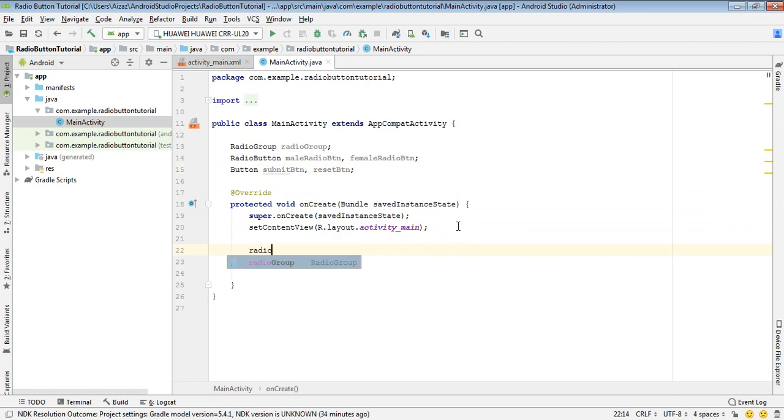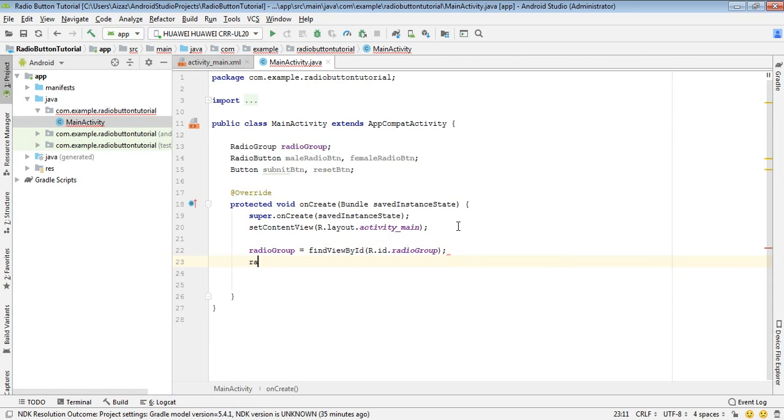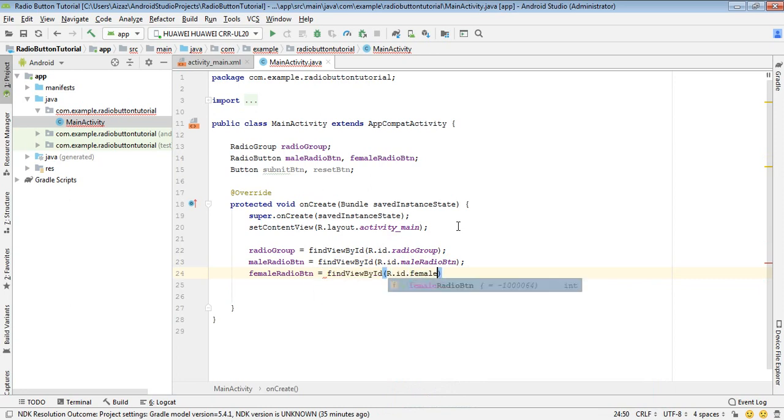So first I'm going to connect radio group. So I'm going to write find view by id r.id dot, and here I will write a name which I gave in the XML file. After this I'm going to write for male radio button, and I will write find view by id r.id dot male radio button, and after this I can write for female radio button, so I can write find view by id r.id dot female radio button.